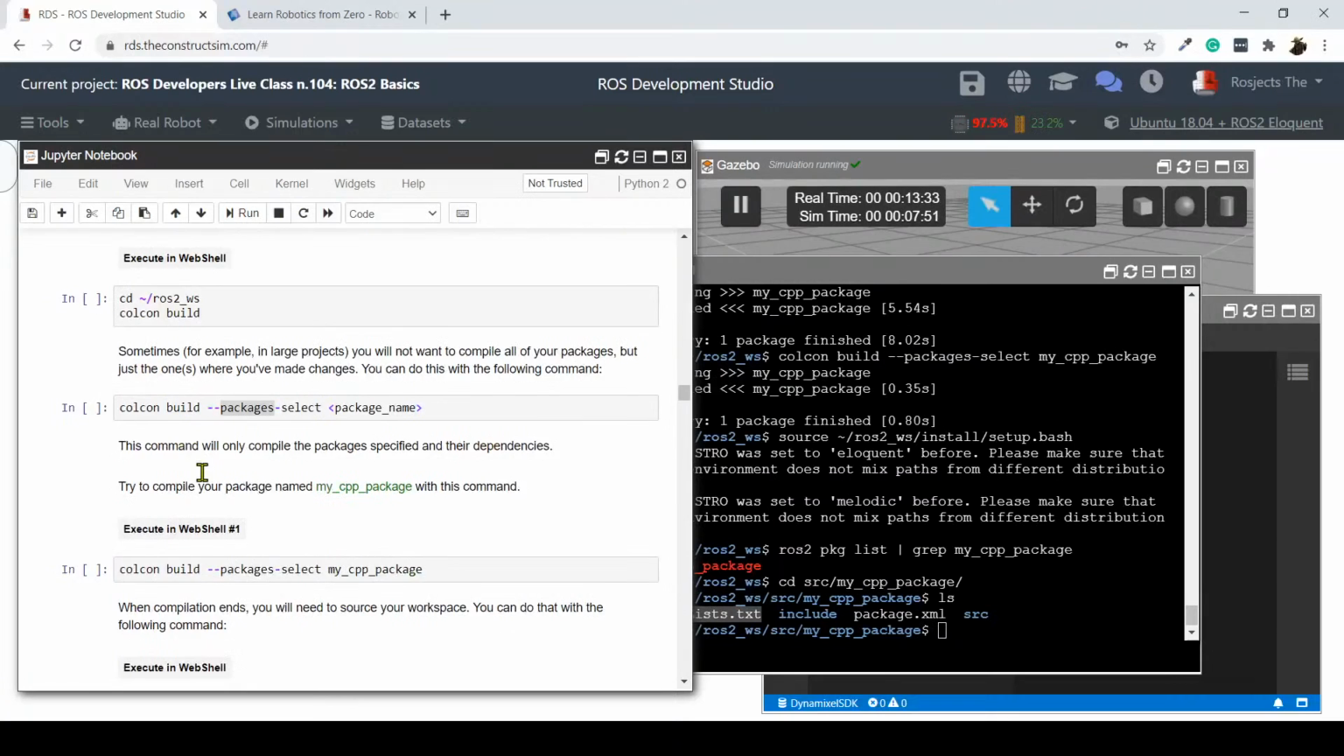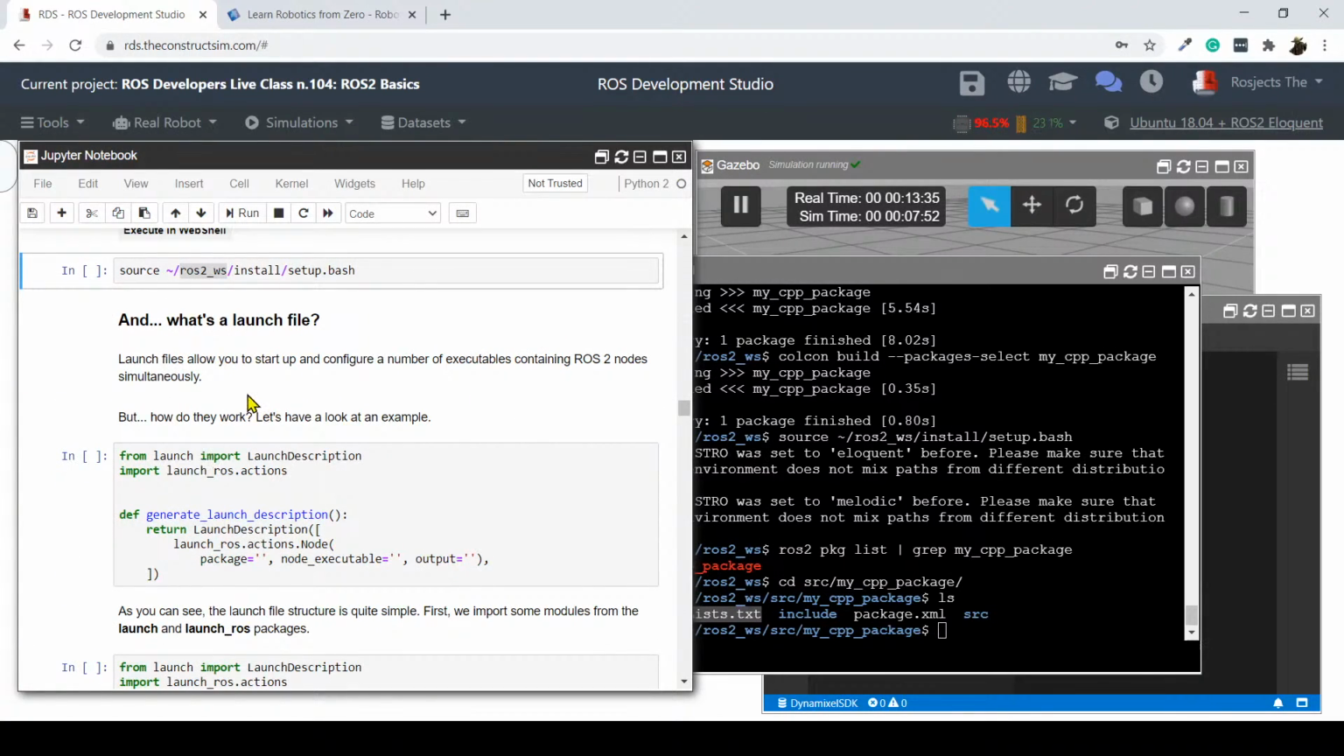Okay, so the launch folder is going to contain launch files. The launch files are going to be the files that allow me to start my ROS programs. This is the same idea as in ROS1. In ROS1, we also have launch files.